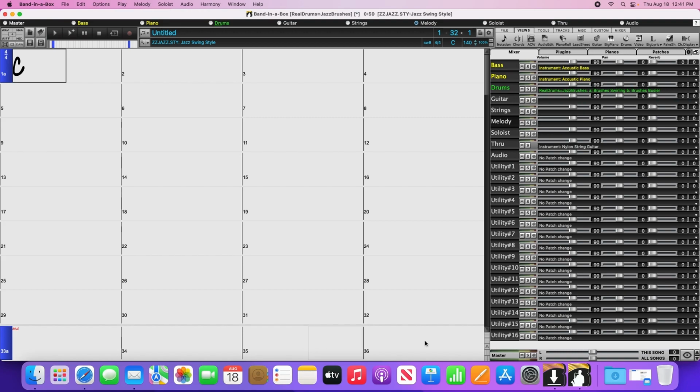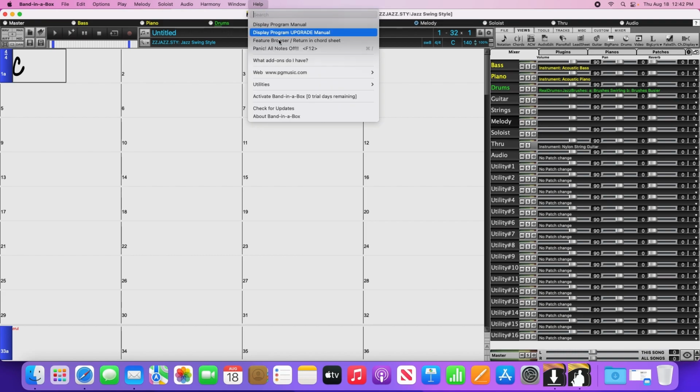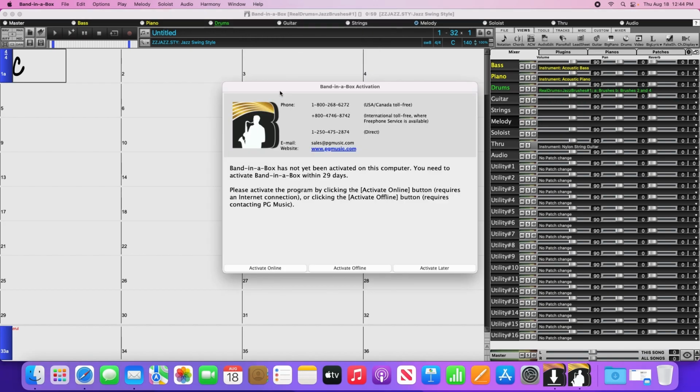Now we need to activate. You'll notice that I've lost the green message at the bottom. Normally, if you just click on that, it will open up the activation window, but since it's disappeared on me, we can activate by going to the Help menu and clicking Activate Band-in-a-Box. This will give us the choice of activating online or offline. The easiest way to go is to activate online, as the offline method requires contacting our customer service team to get an activation code.